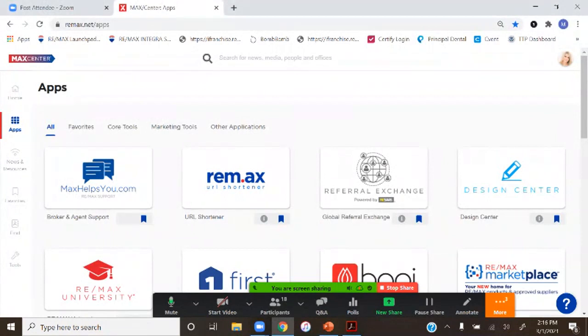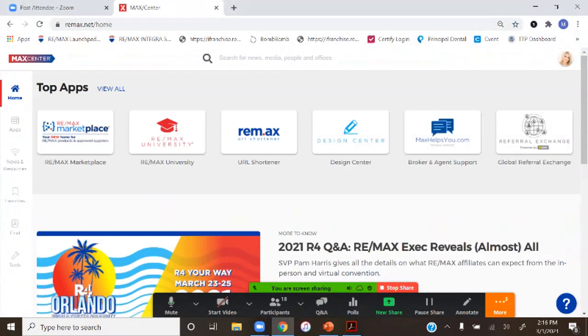So here I am in Mac Center. I've signed in using my remax.net credentials, and I have come to the apps page. Over here is the home button, and that's what my particular front page looks like. It's perfectly normal if yours looks different. These apps and activities are highlighted because they've been favorited. That means I just use them all the time, so I've marked them as favorites and brought them forward.